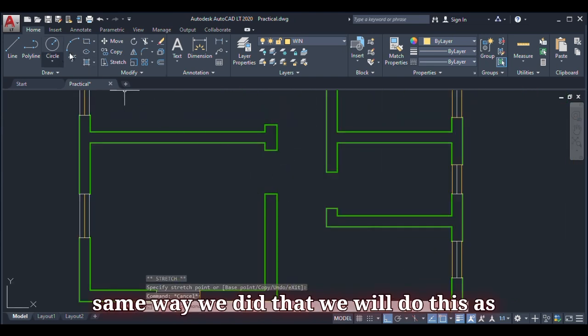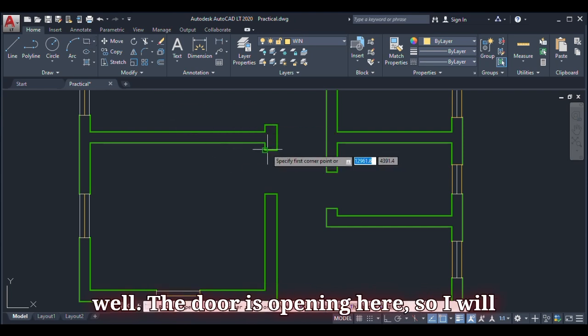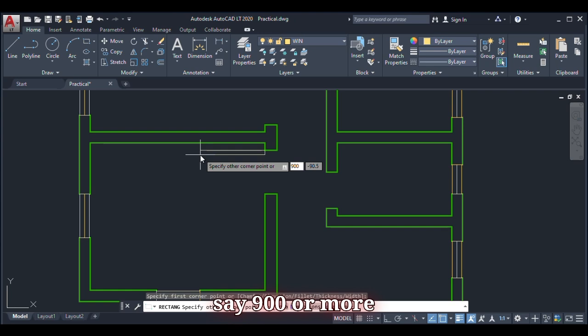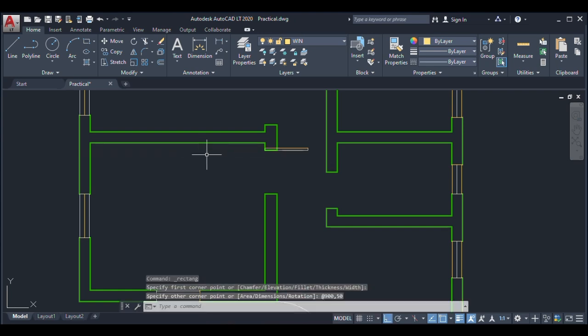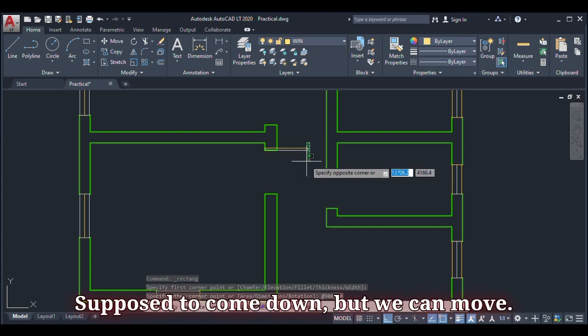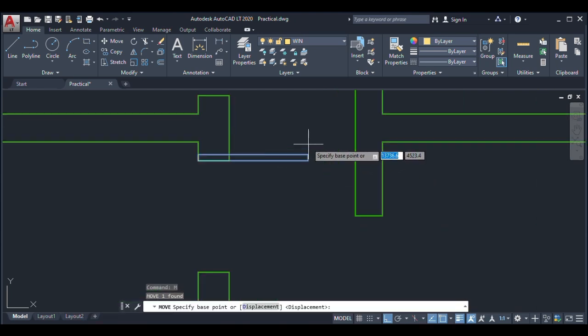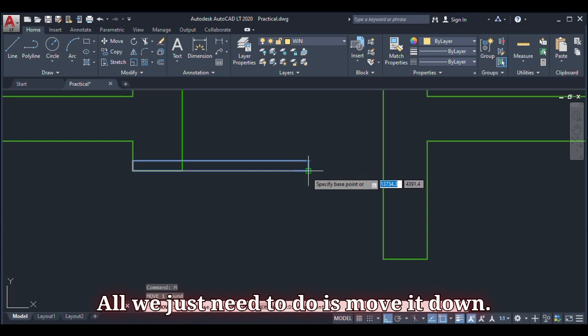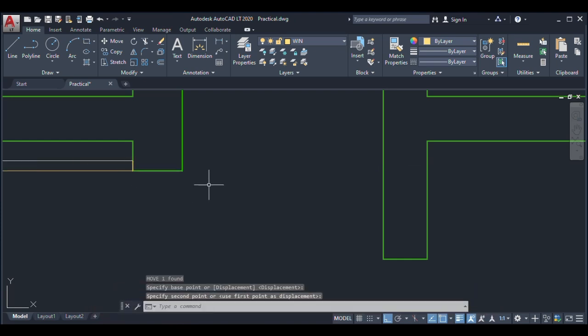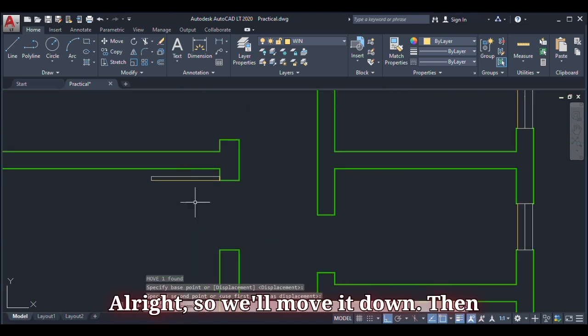So the same way we did that, we will do this as well. The door is opening here. So I will say 900 comma by 50. Oh, it's supposed to come down, but we can move. All we just need to do is move it down. All right, so we move it down.